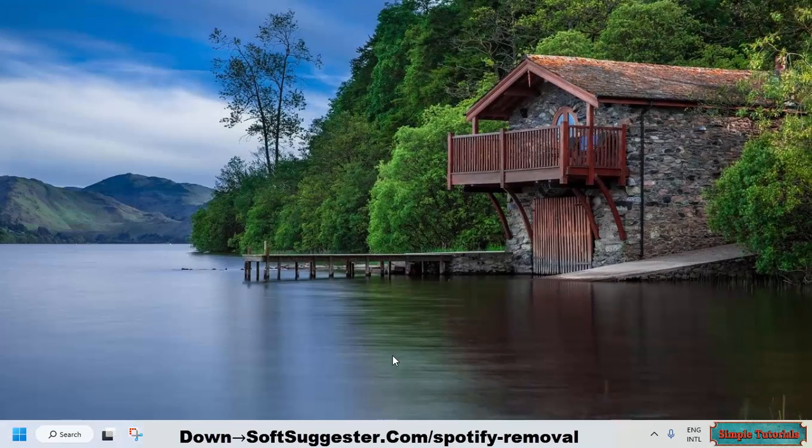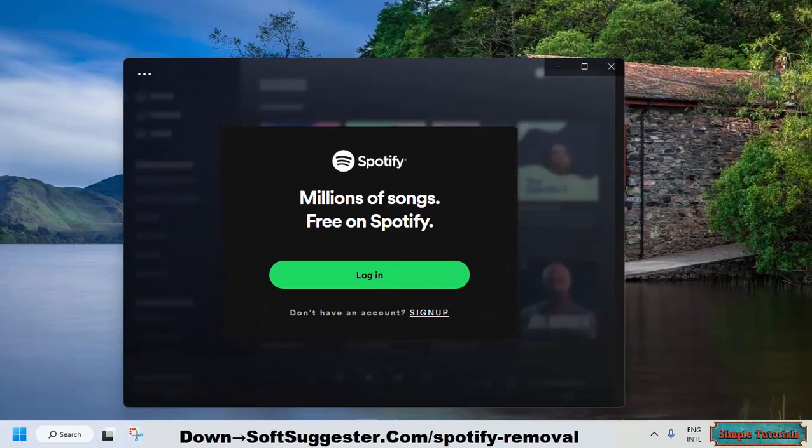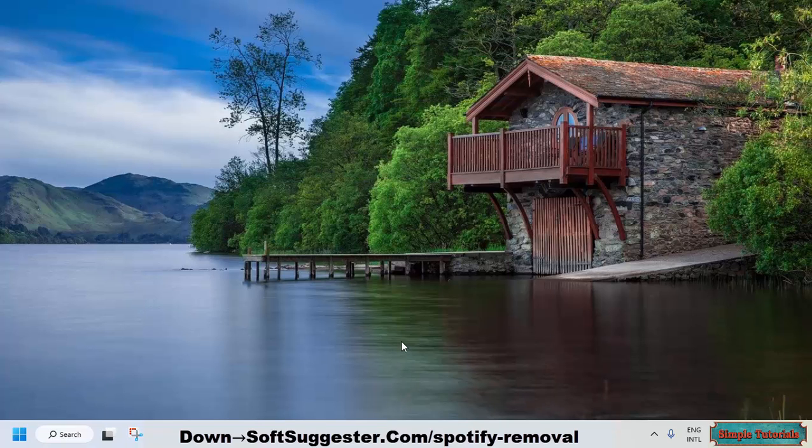This quick tutorial will guide you to uninstall Spotify in Windows 11. By following this guide, you can completely uninstall Spotify, along with leftovers. We are making this guide on Windows 11. This guide will help you on Windows 10, Windows 8, and Windows 7 as well.